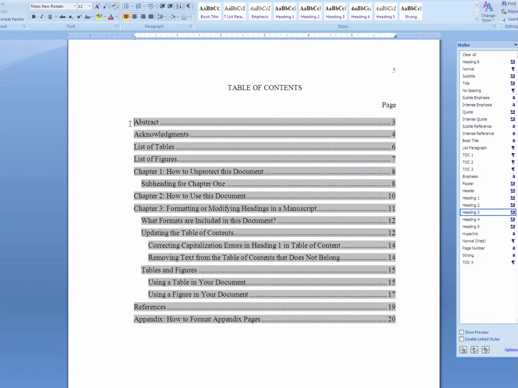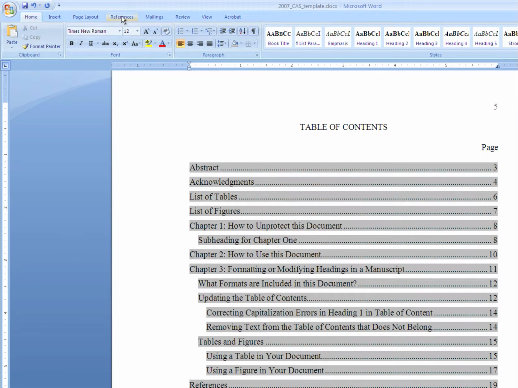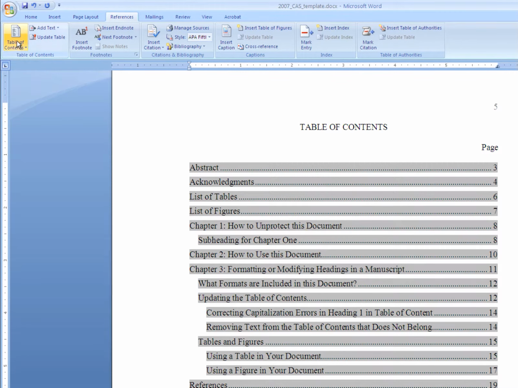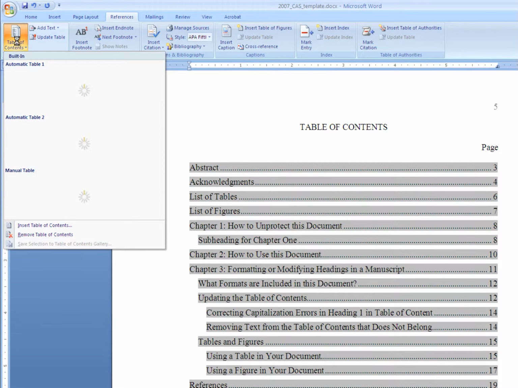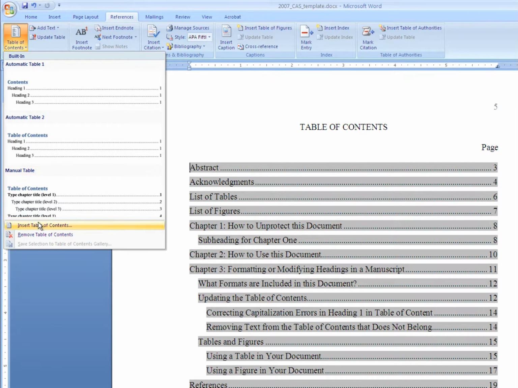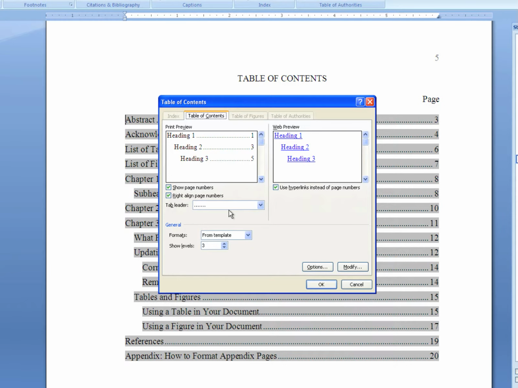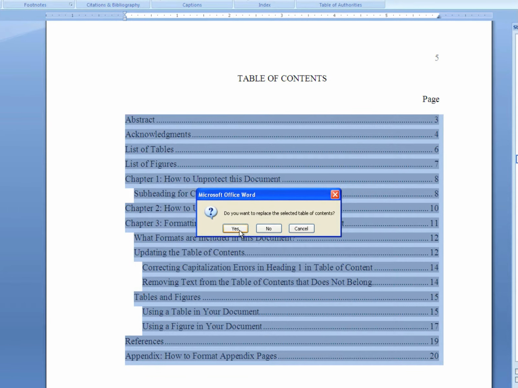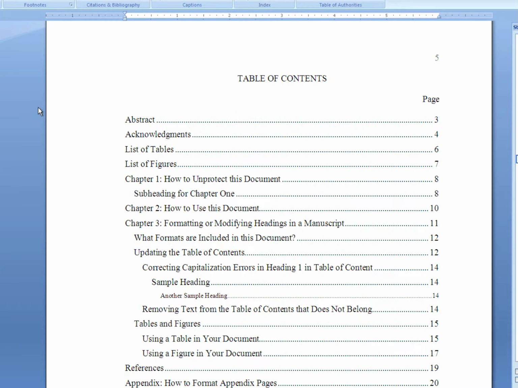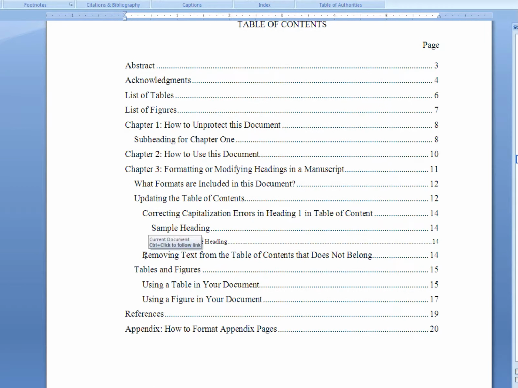So to correct this, I'm going to go to References and Table of Contents. I'm going to click, and then I'm going to come down to Insert Table of Contents. Right here, where it says Show Levels 4, 5, I'm going to say OK. Do you want to replace? Yes. So everything looks good, except I've managed to get a very small bit of type in here, and it looks inconsistent with the rest of the styles that have been placed up here.